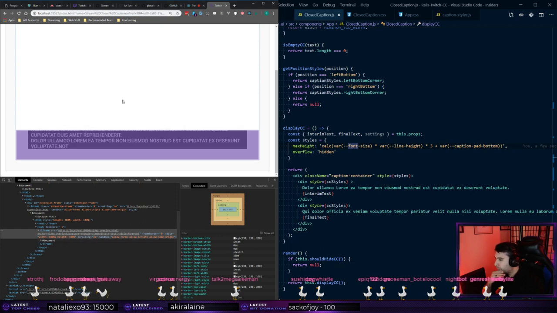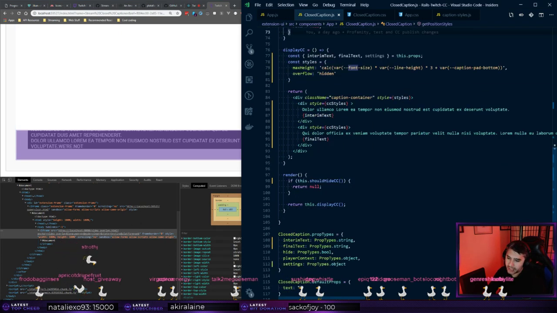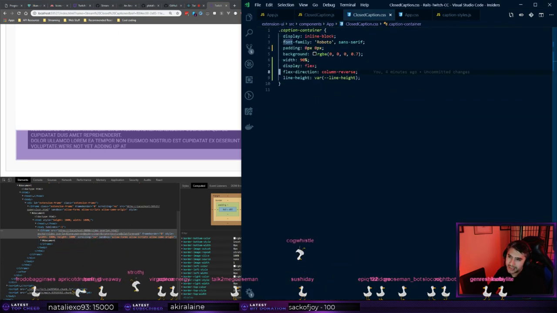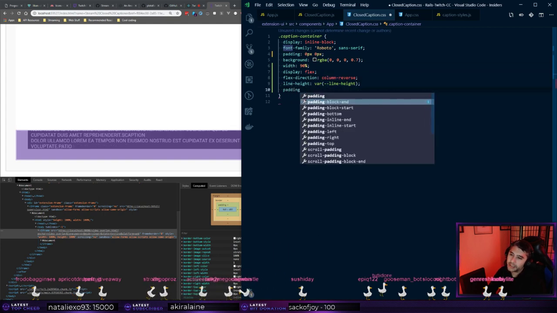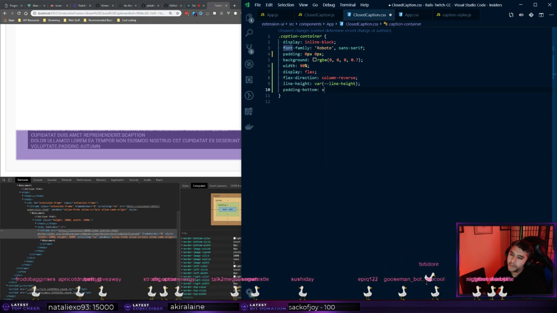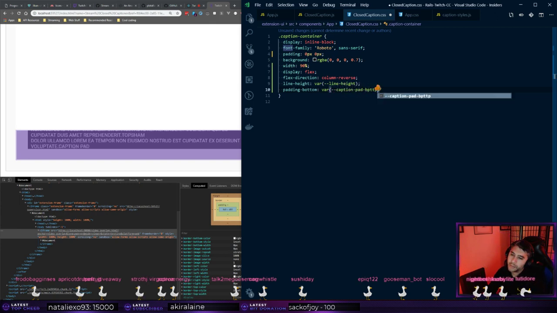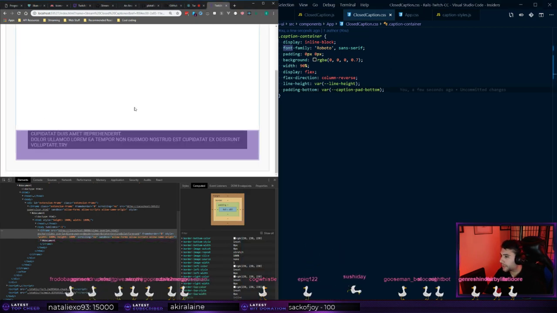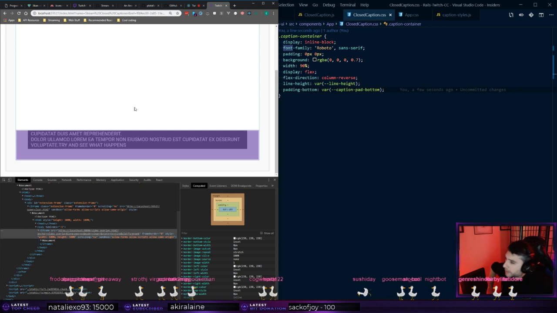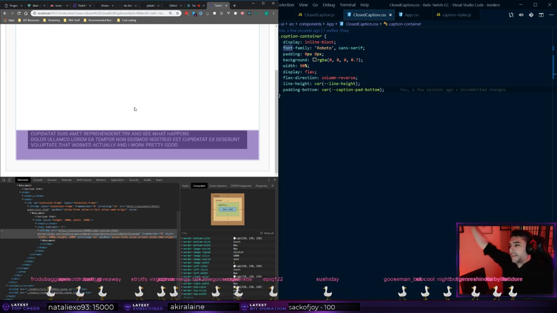And that will. Oh wait, we're not yet adding the padding. It's a caption. So padding bottom var caption pad bottom. Try that. See what happens. Okay. That worked actually, and that worked pretty good. Oh, yes.